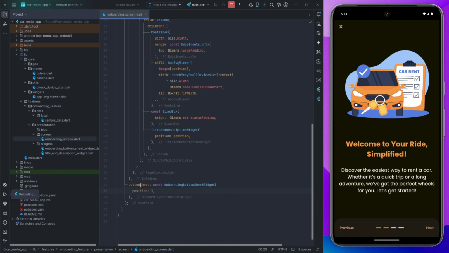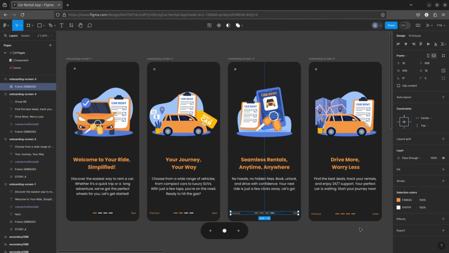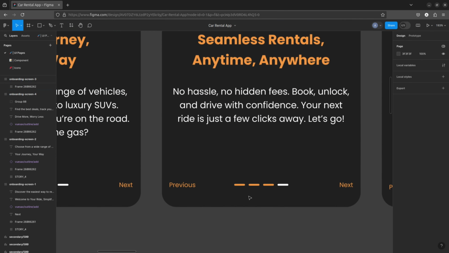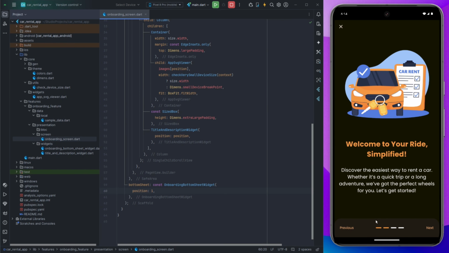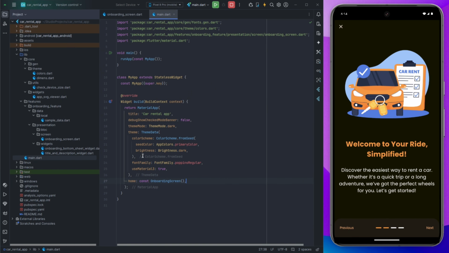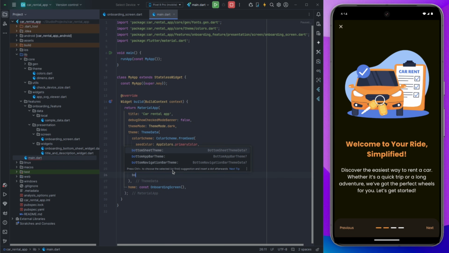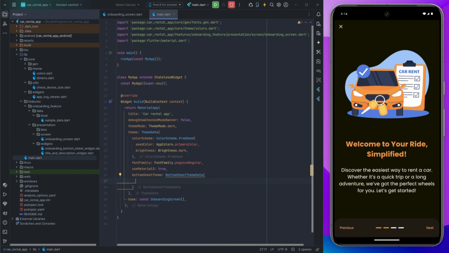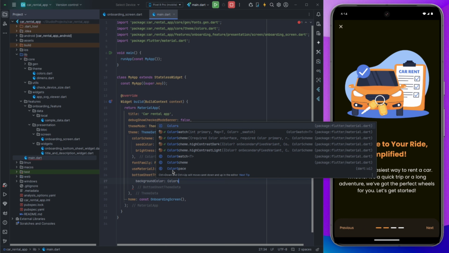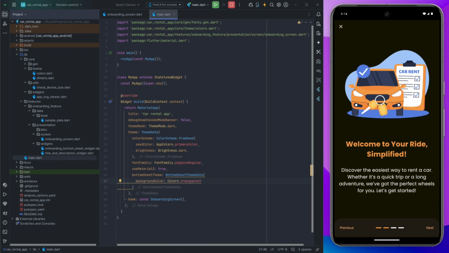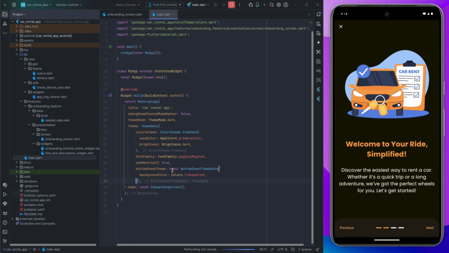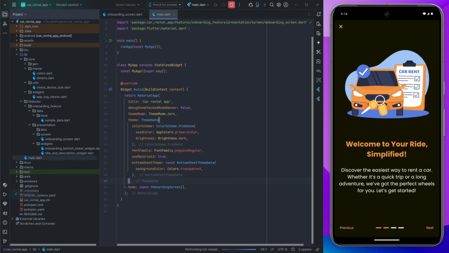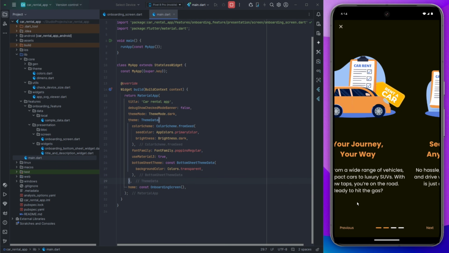I refresh the project and you can see the results so far. The bottom sheet has a default color, but as you can see in the design, we don't need this color. So I'll go to the main.dart file and remove the default color. Bottom sheet theme is equal to BottomSheetThemeData, and background color is equal to Colors.transparent. I refresh the project again and you can see the result.